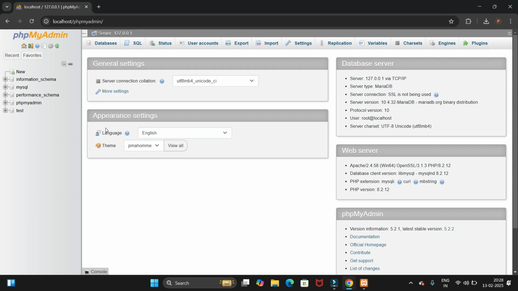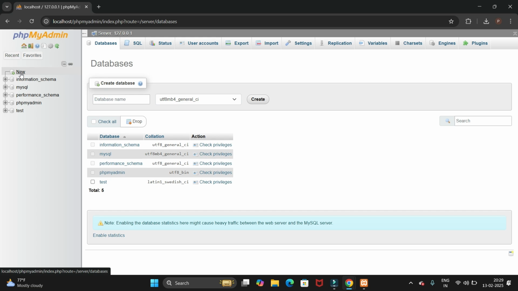Now here we have multiple options, like we can select the existing database. You can see at the top left side we have the database options. From the database option, we can create the database, we can import an existing database, or you can export your database to your system. Now let's create a database. For that we have this new option, so click on this new.